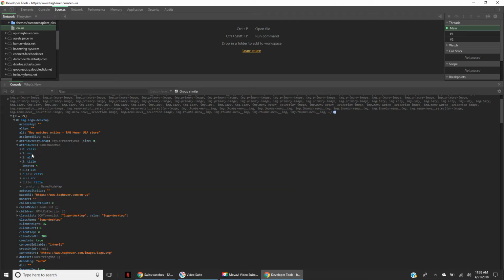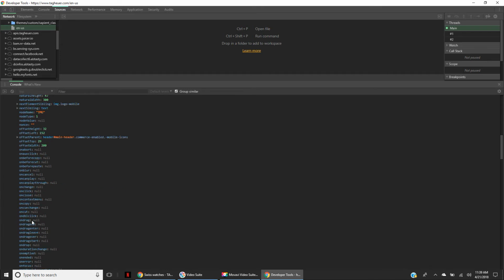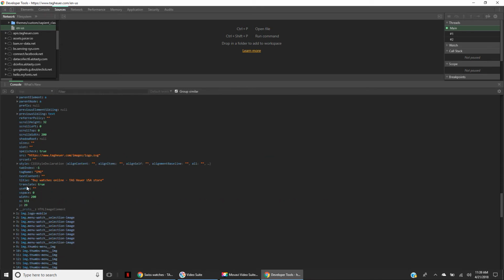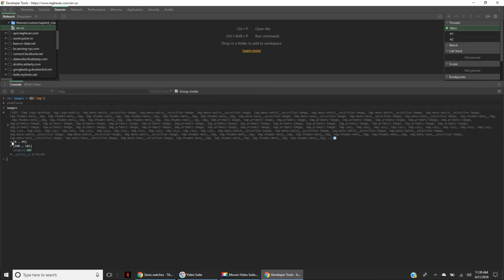So we'll try and get the source attribute, and most of them should have a title. So let's see. Yeah, it looks like it has a title. So we're going to create a little model to print into a table into the Chrome console. So we have our images array.